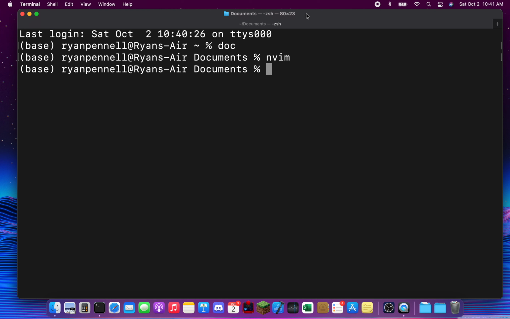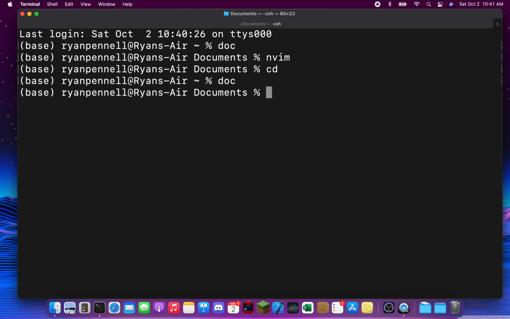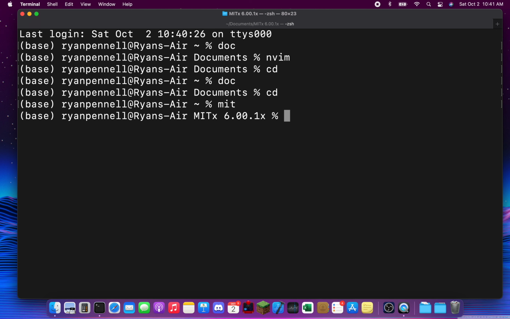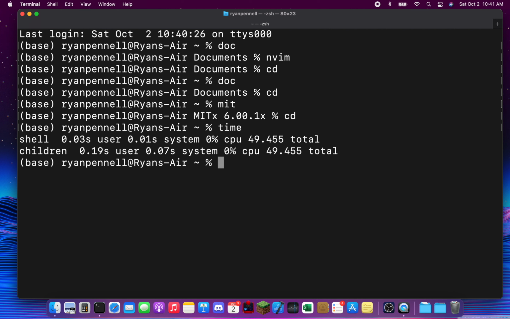So I highly suggest that, but that should at least get you started on aliases. You can literally change it to anything you want now. You have complete control. So docs, right? MIT, okay, but you can do anything you want. So, I mean, anything you can do in the terminal, you can now set up to an alias of anything you want to type.